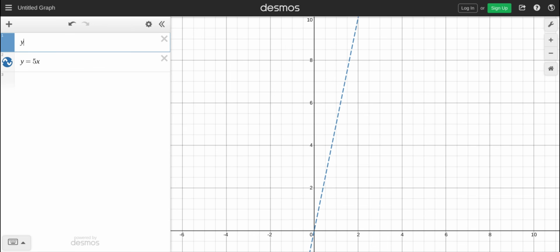And here I can do y equals x. And then you can see that's a different color, so I know exactly which line is which. If I want to hide a line, I can click on that purple dot up here and it will disappear. And if I click on it again, it will reappear.